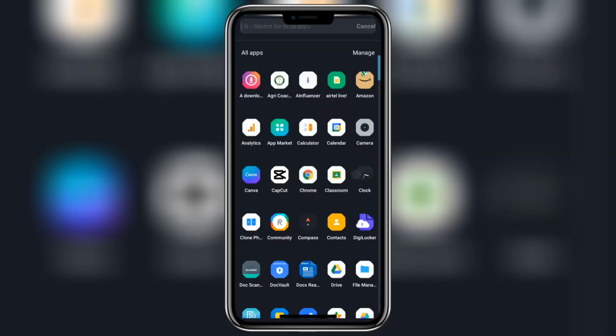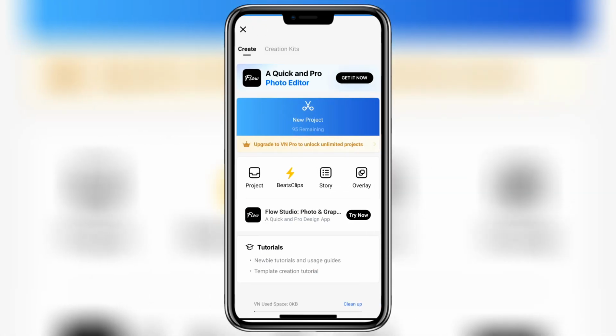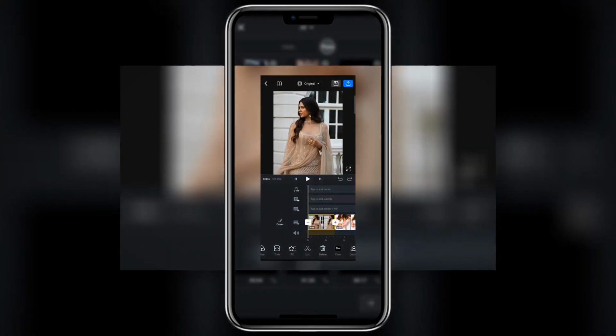To do this trend, open any editing application you have. I'm using the InShot application. If you want to use this application, then you can easily download it from Play Store or App Store. Now go to New Project and add your 6 photos.